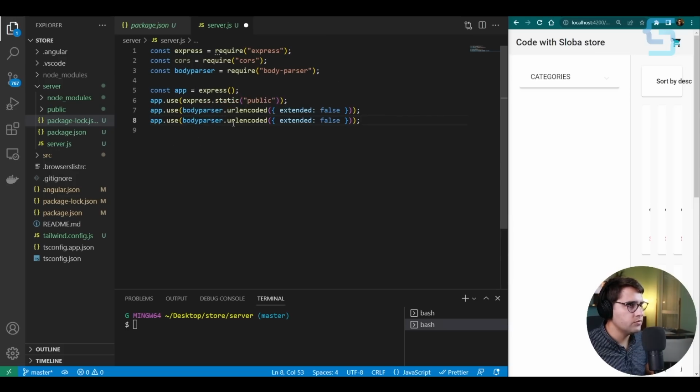So let me just copy paste this one. And also what we want to do is create JSON. We want to use the application/JSON for our app, obviously.